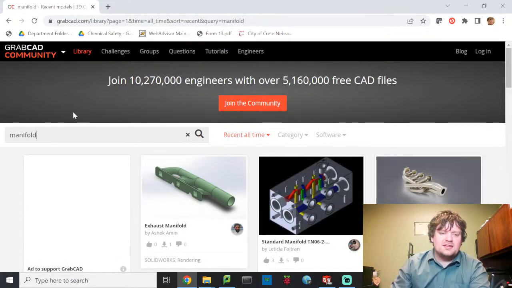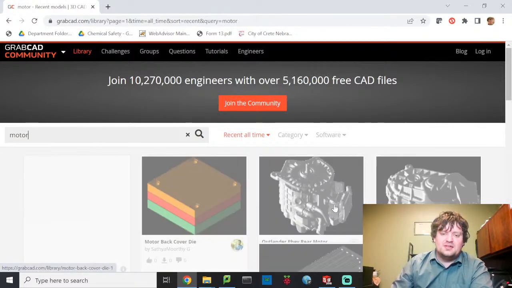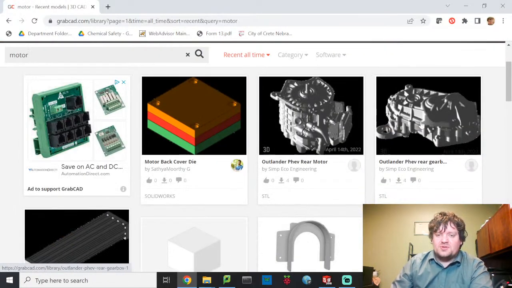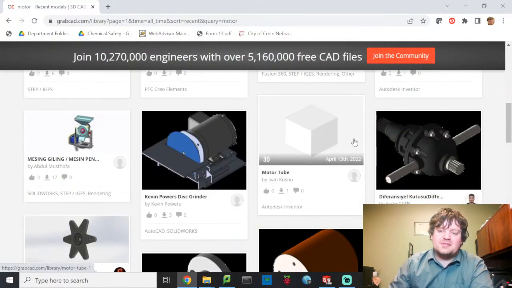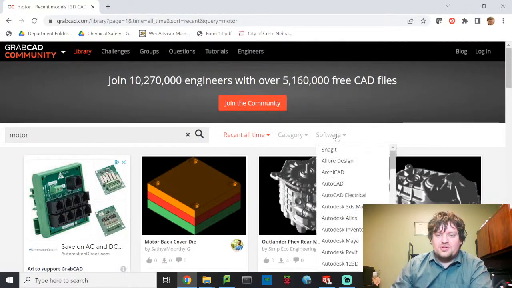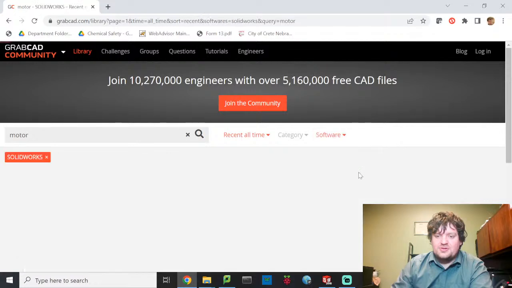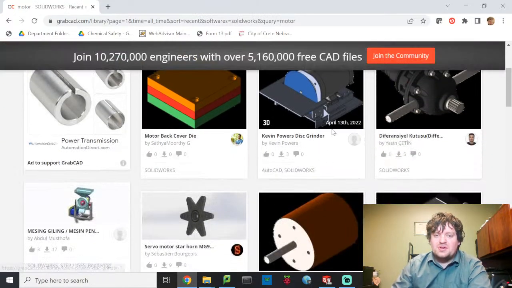Let's say, instead of looking for a manifold, I'm looking for a motor design. You can actually find several different ones. Here's an Outlander rear motor design. This is an STL file, which means it could be printed on a 3D printer or inserted into a drawing. It's not exactly a SolidWorks file. Here you could look specifically for SolidWorks, which would allow you to only review files that could be put into a SolidWorks system.